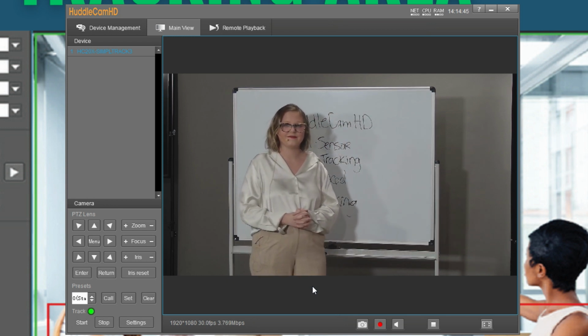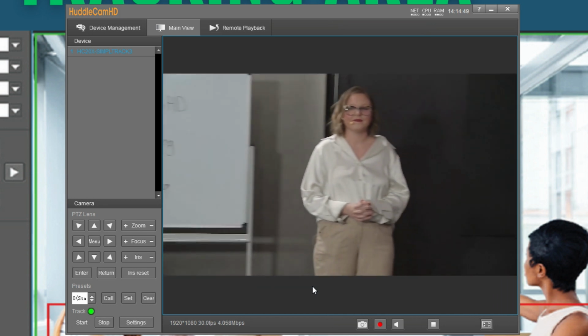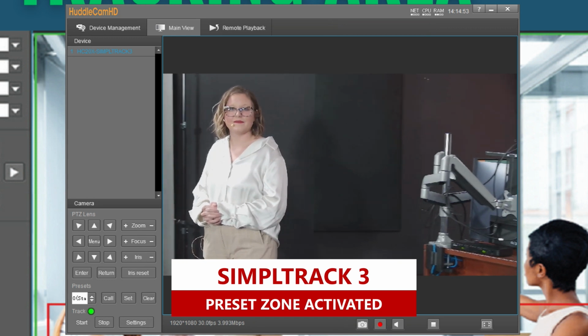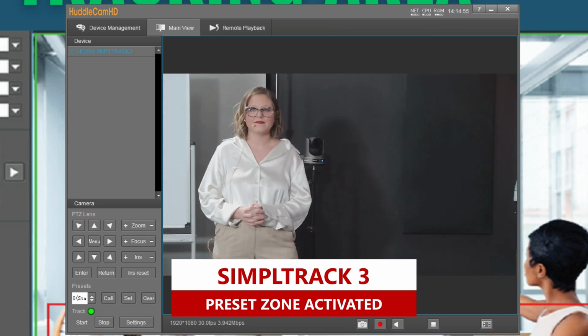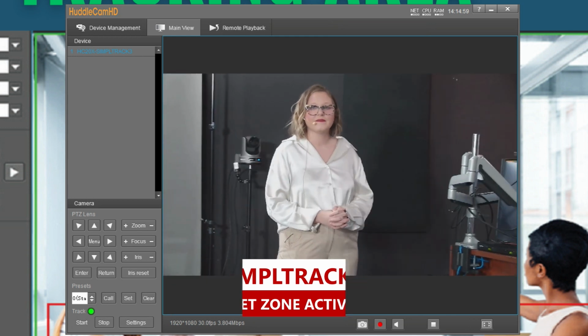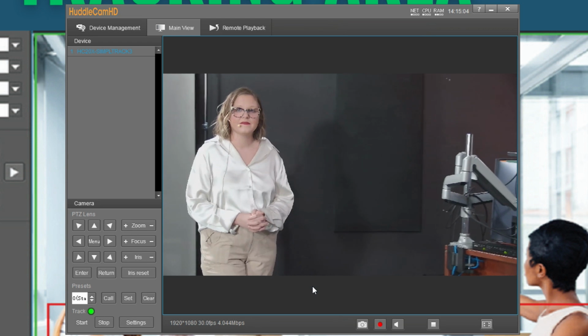Yeah, absolutely. You could even cut to another camera. It could be a PT optics camera. It could even be your SimplTrack3. You could cut to another stage or another area for performance. Even cue a light. If an actor steps onto a specific spot on stage, you could cue the light that they're stepping into. Yeah, currently we support up to 4 preset zones.